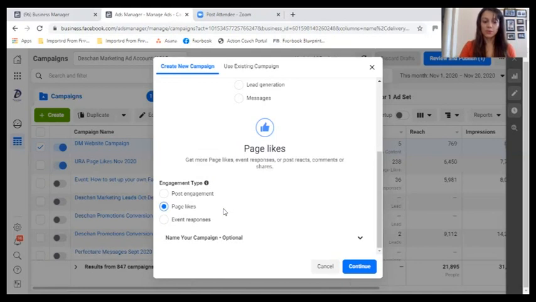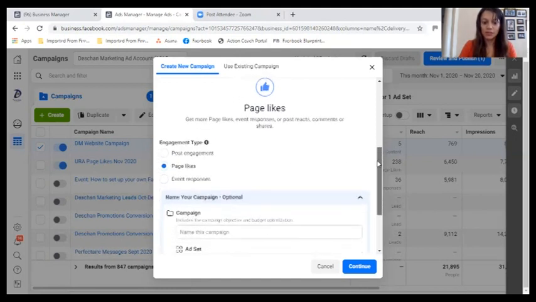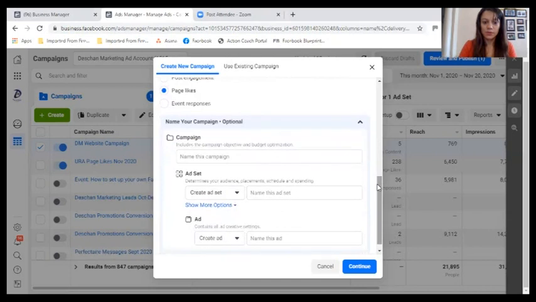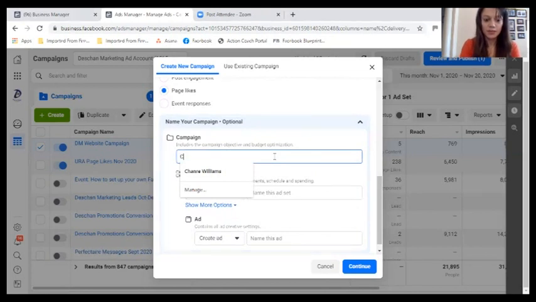In this grouping, I'm going to create a page likes campaign. So we're going to look at how to grow the likes for the page. So let's click on page likes, and name your campaign. You can name it whatever you like. I usually name it the company name, page likes, and the month or the period that you're going to select for this campaign to run.